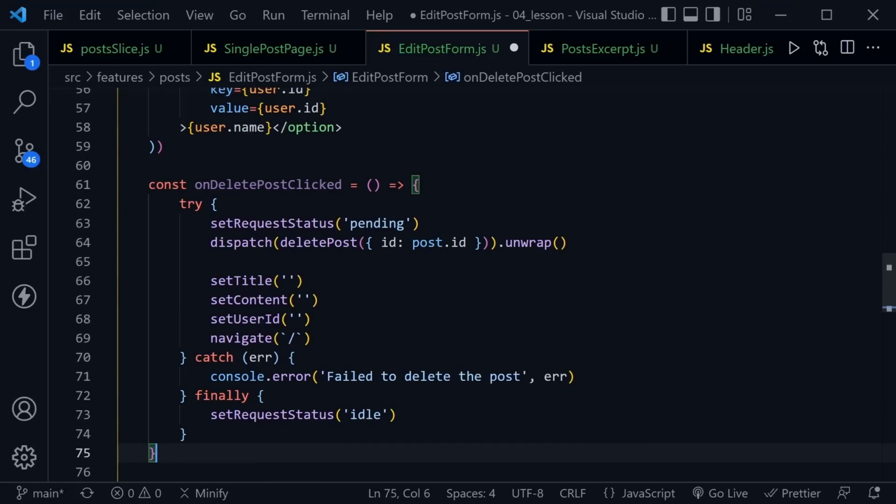And we can see we still set the status to pending, not depending. And then we have dispatch, and we're dispatching our delete post. All we need to pass in is the ID because that's all that's needed to send to the API to delete the post. And of course, it's all that's needed to remove it from our state as well. We still use unwrap here, so we can use try catch logic. We still use navigate, but now after we delete a post, we just want to navigate back to the home page. So we just navigate to the slash.